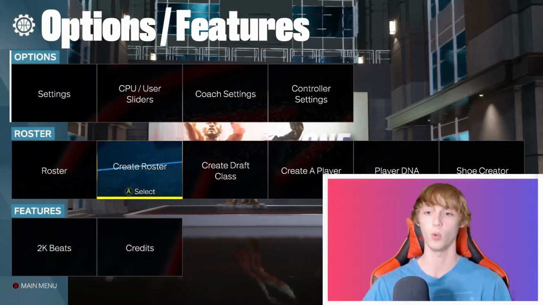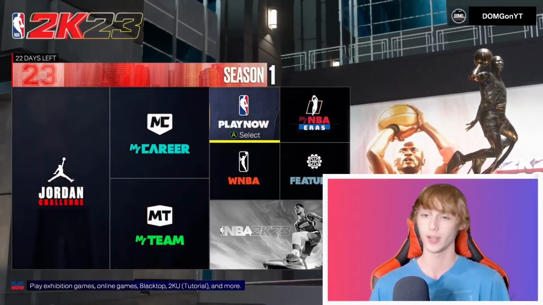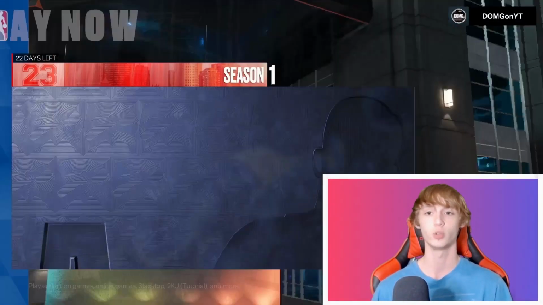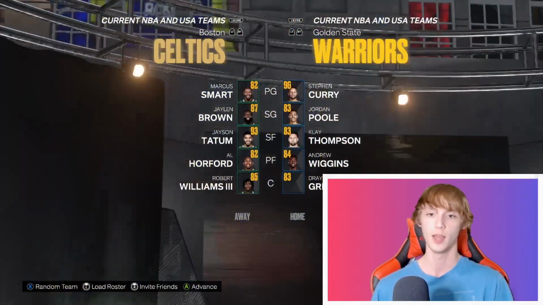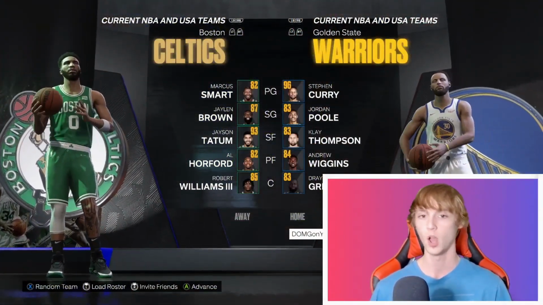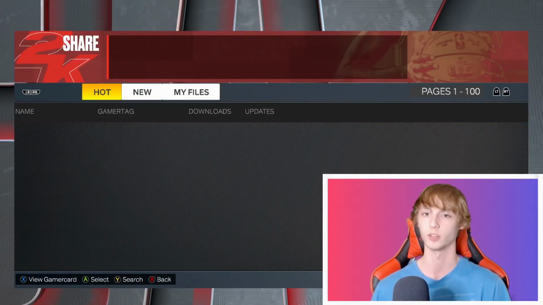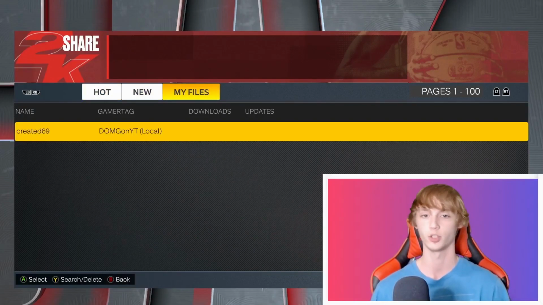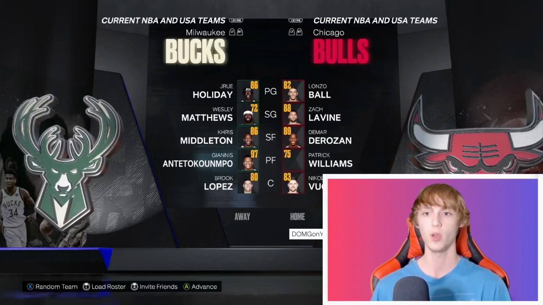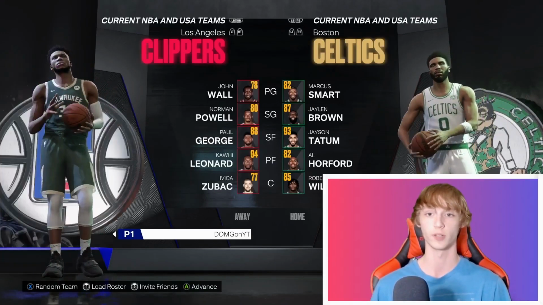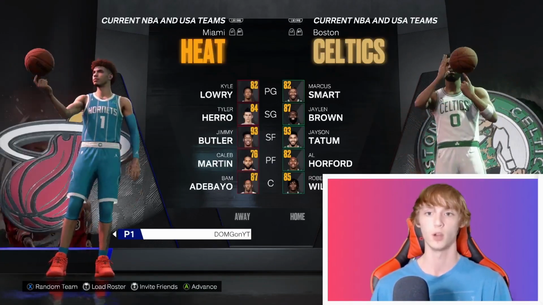If you want to hop into my league, just make sure you change the roster. If you are trying to do a game against your friends or something and click play, all you have to do is click in on the left stick and then load up the user created roster. You have to do this if you are in my league, whatever you are doing. But let's go ahead and load this roster up right here. And you will see that now we are able to switch over to the Heat and use our MyPlayer. So really, really easy to do.